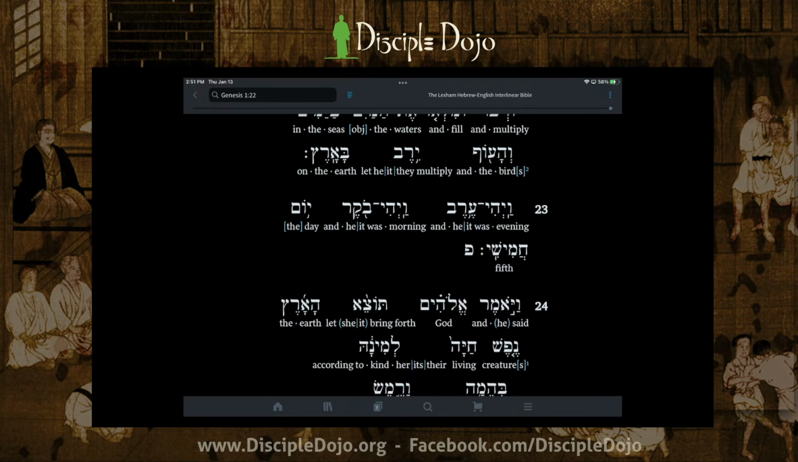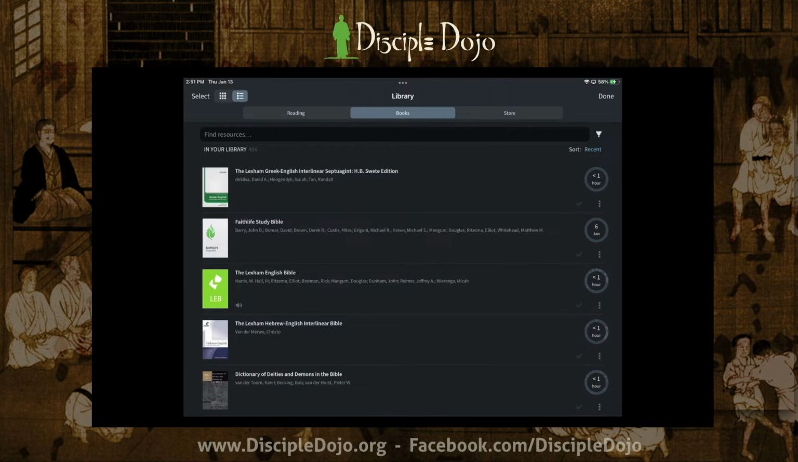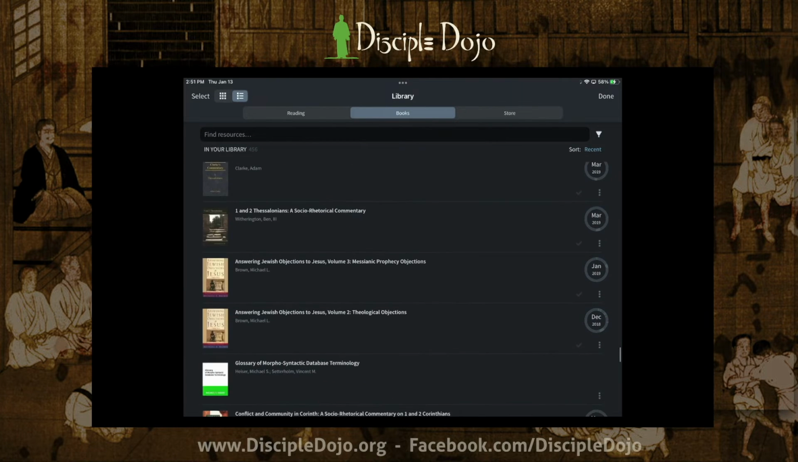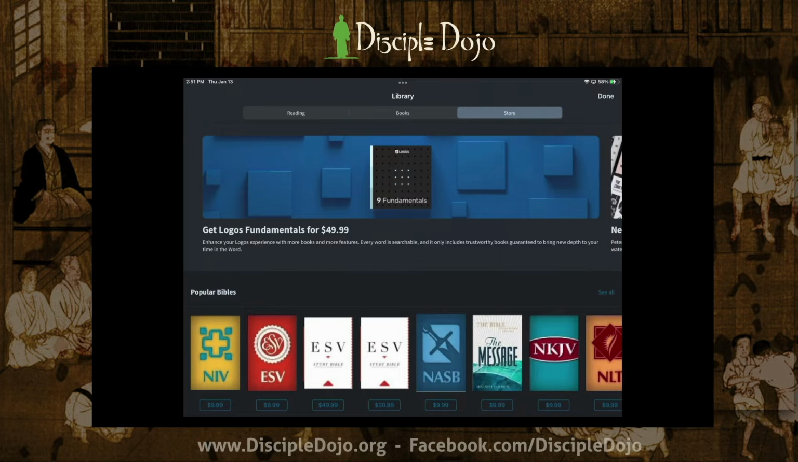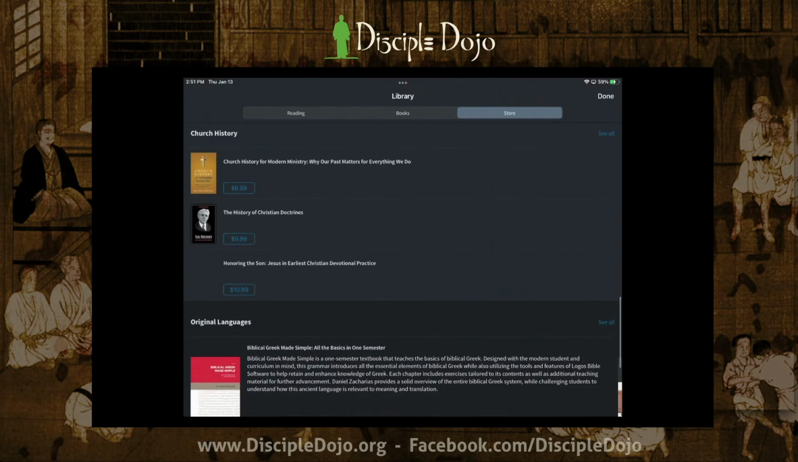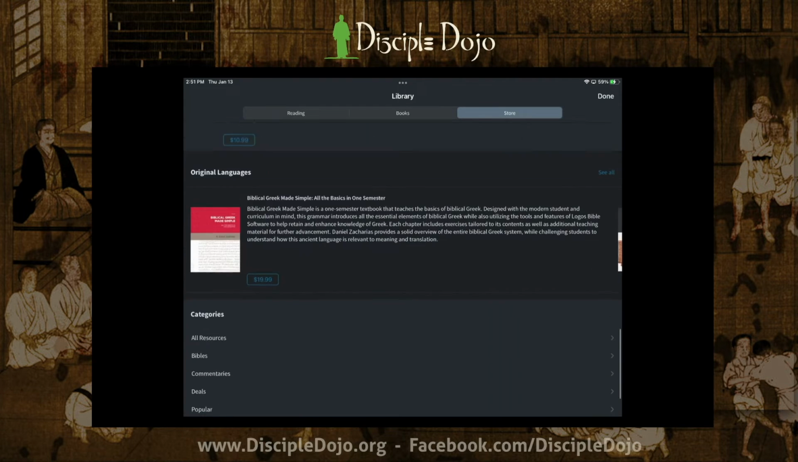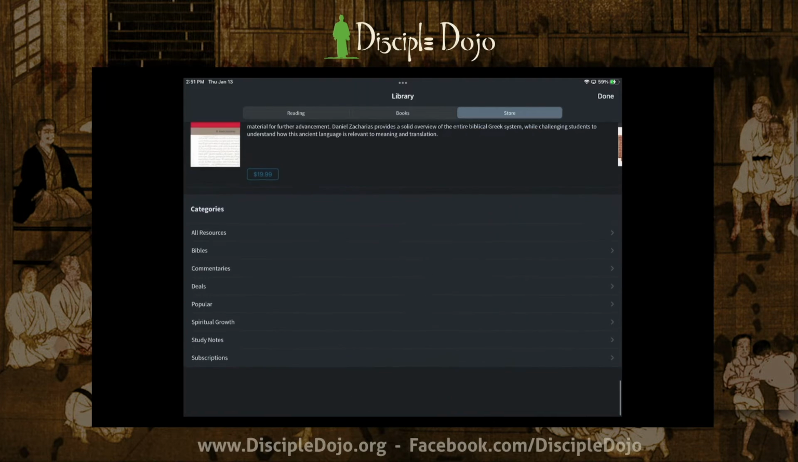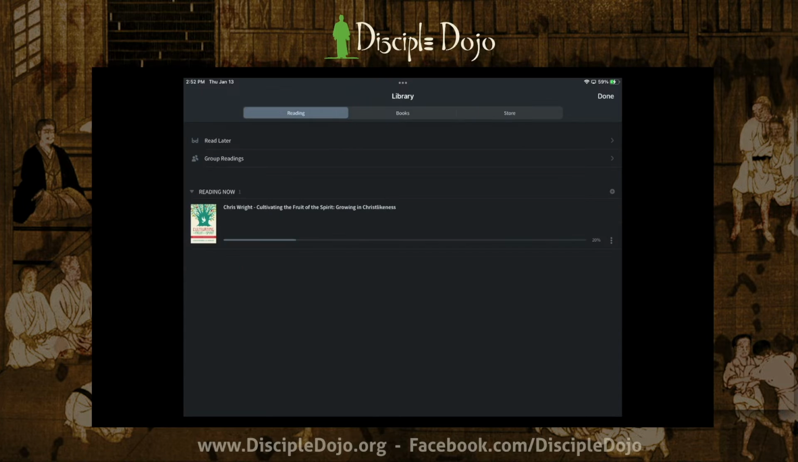So down at the bottom, if I click on this library icon, this pulls up my library, and then you can also click on the store and you can shop. There's different Bible translations if you wanted that. There's commentaries, church history, and you can see all, you can search. There's original language stuff, the categories here at the bottom. And then you can also do readings.